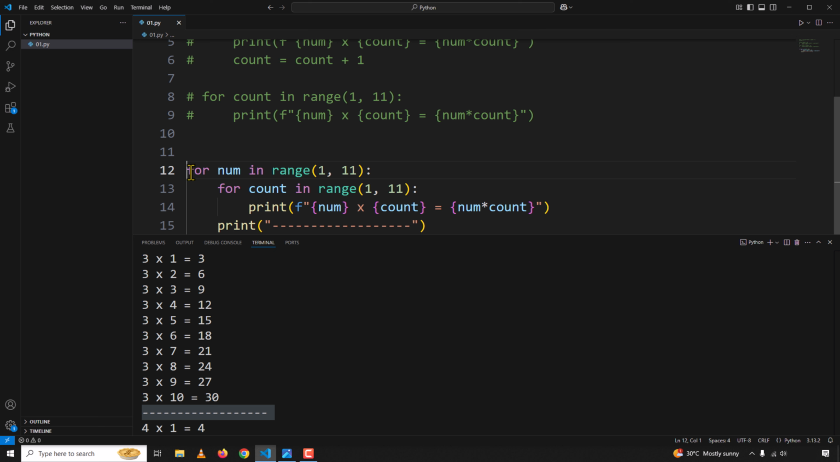Okay. Now this here is a nested loop because we have a for loop inside a for loop. All right. We can have a for loop inside a for loop or a while loop inside a for loop. We can also have a while loop inside a while loop or a for loop inside a while loop. All these variations are possible. Here I have gone for and for. Okay. Now this is the outer loop and this is the inner loop.